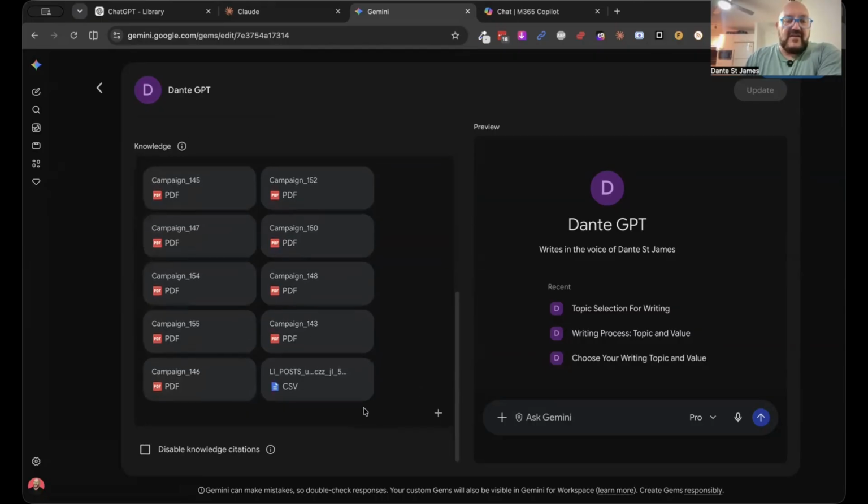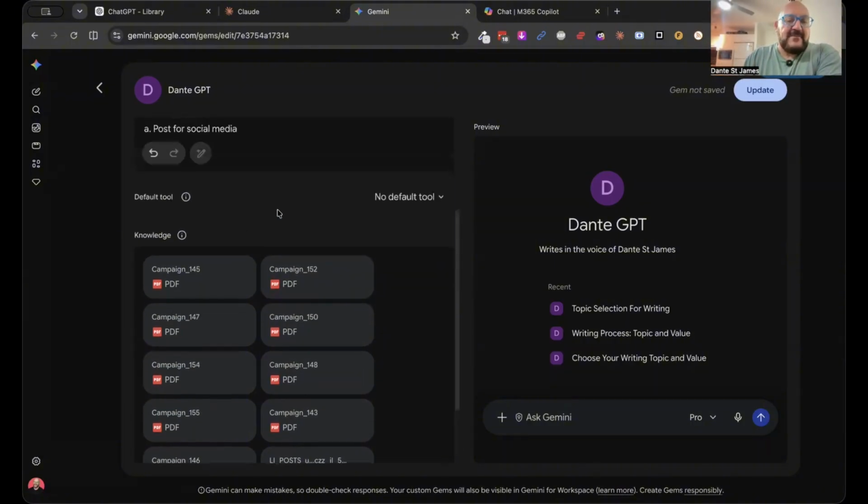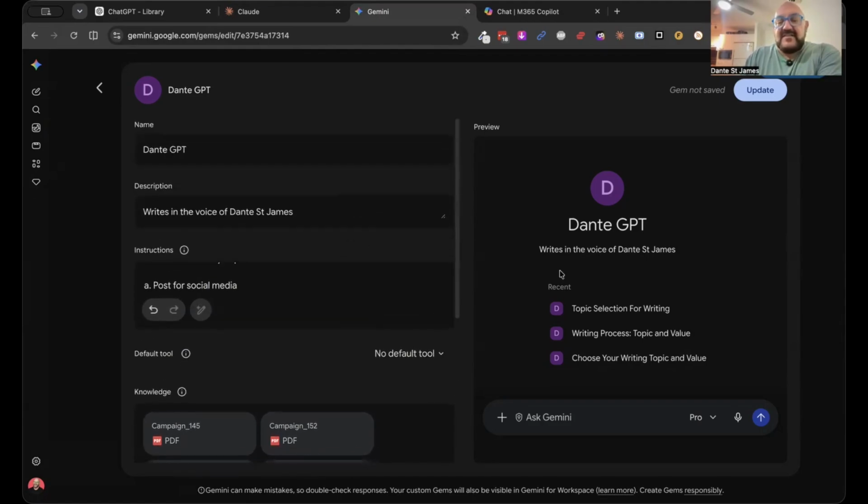But it's also got, like, I could say disable the citations, which I definitely want. I don't want it to actually put the citations of where it got that information or that style from. I just want it to write it straight out, especially because it's referencing my own stuff. And that's exactly the same process. And I can practice it over here.